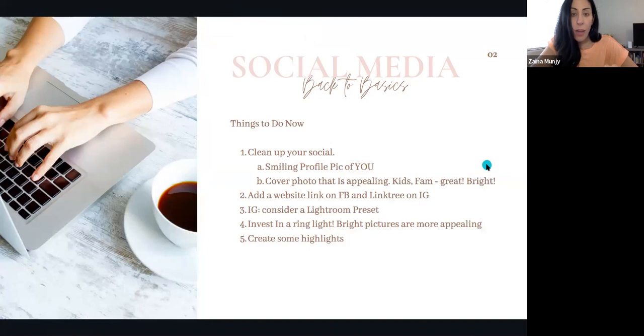Okay, for Instagram, consider using a Lightroom preset. So here's what that is. You don't have to do this, but it does make it look a little more appealing if you're trying to grow your Instagram. So a Lightroom preset, have you ever seen those Instagrams where the pictures all kind of have a nice flow to them? That means you're using a preset, okay?